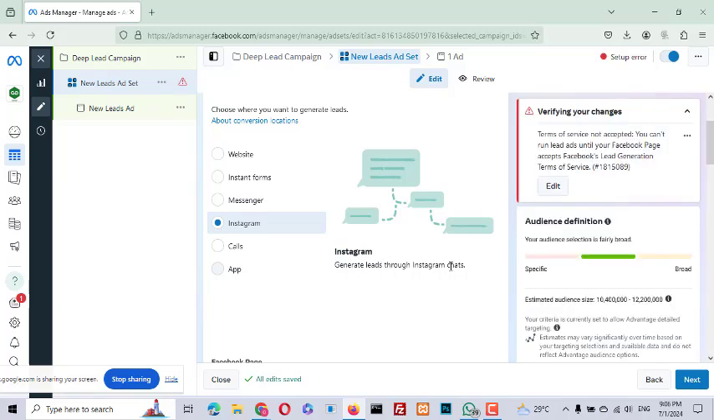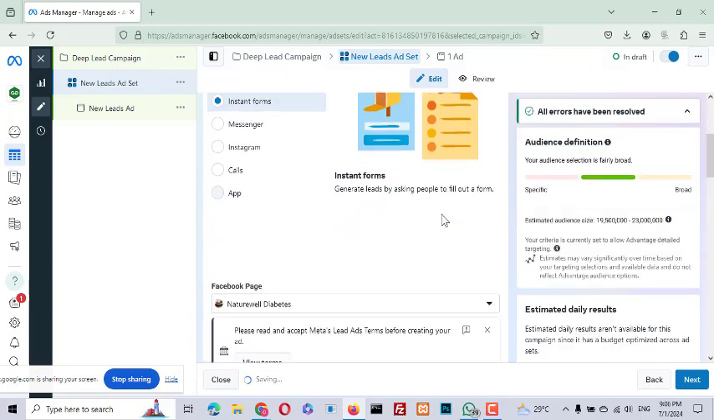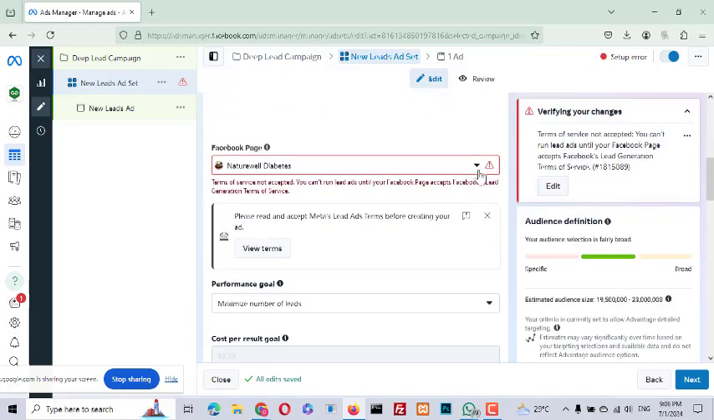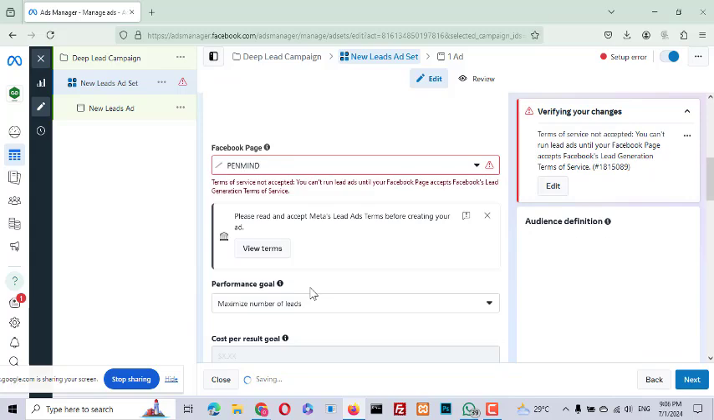But if it is Facebook instant form too, you click here. Scroll down, select your page. Once you've selected your page, the next thing is performance goal.